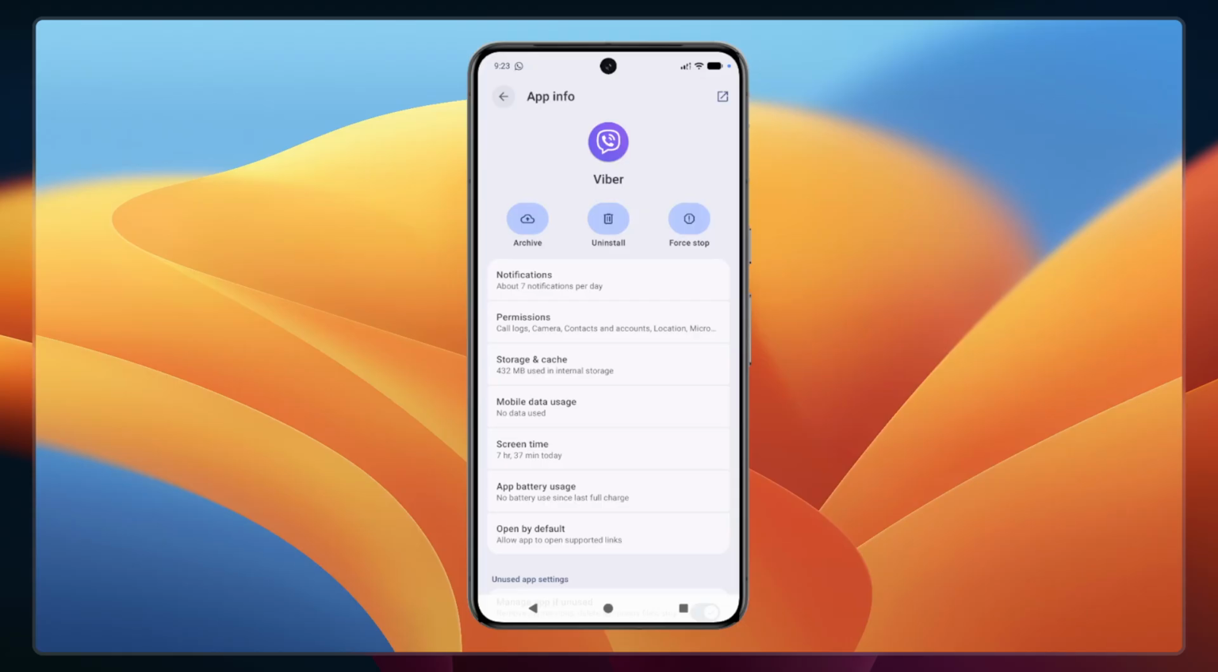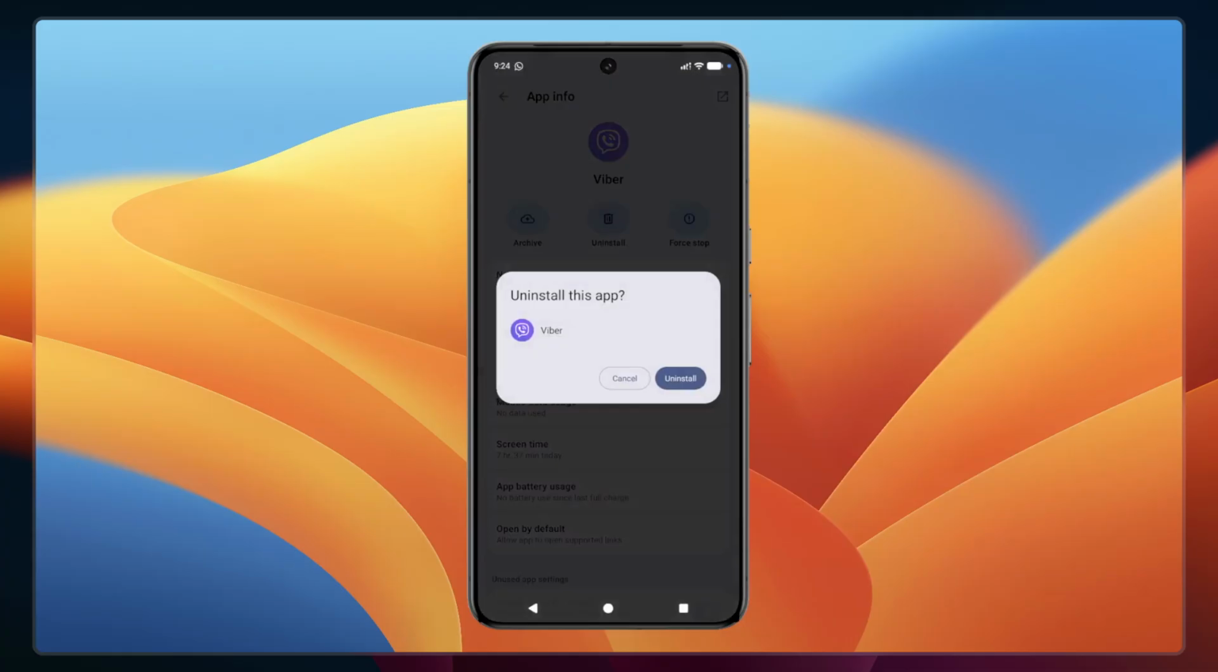Once you're on the App Info page, you'll see various options related to Viber. Look for the Uninstall button and tap on it. This button is typically located near the top of the screen and is clearly labeled, so it should be easy to spot. Tapping this initiates the uninstall process for the app.